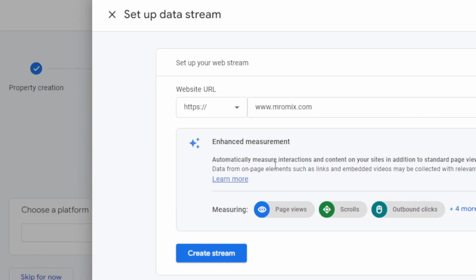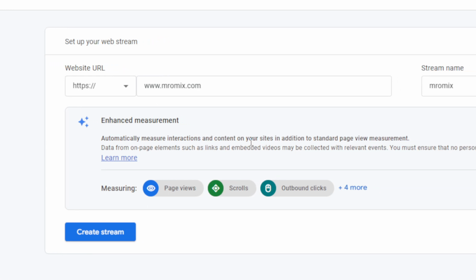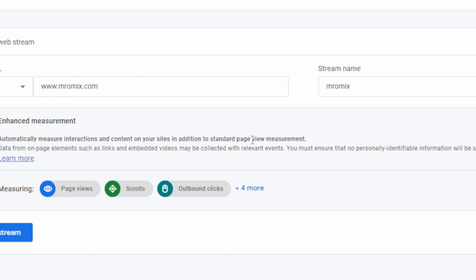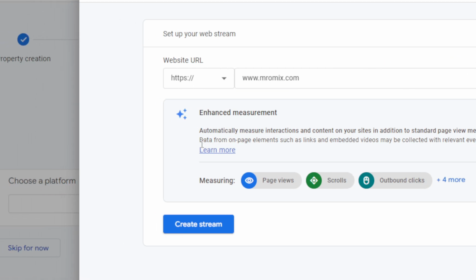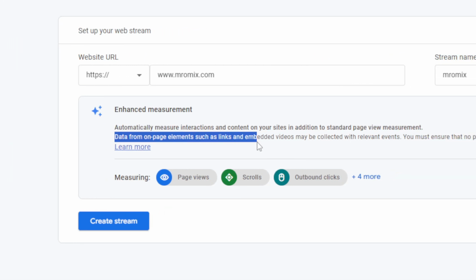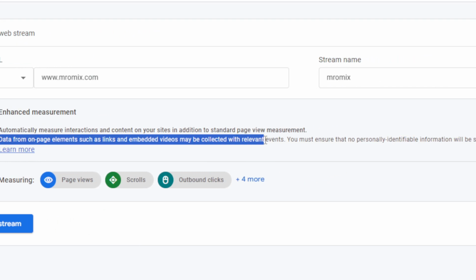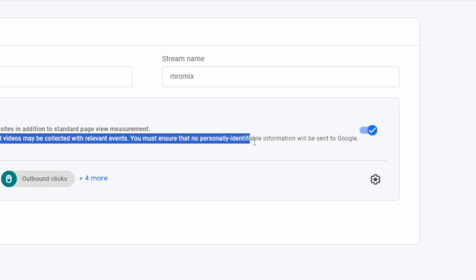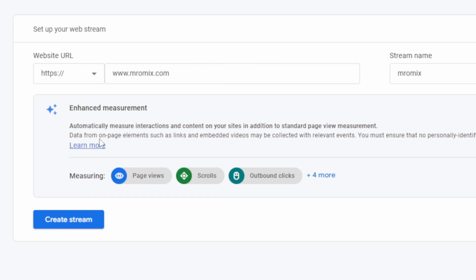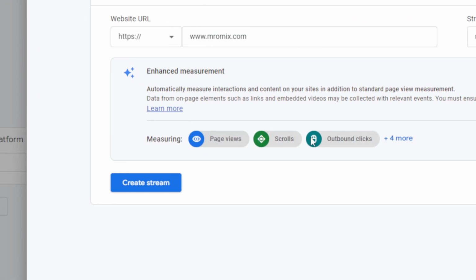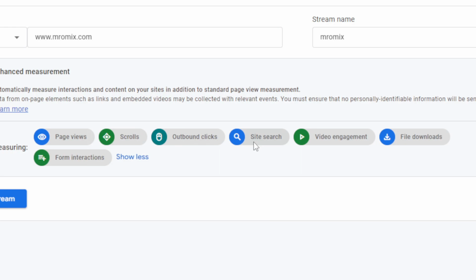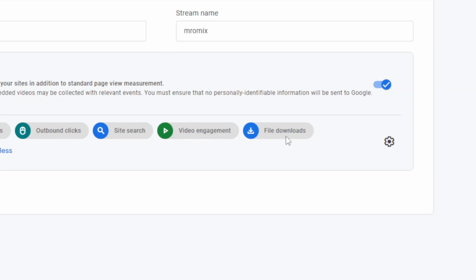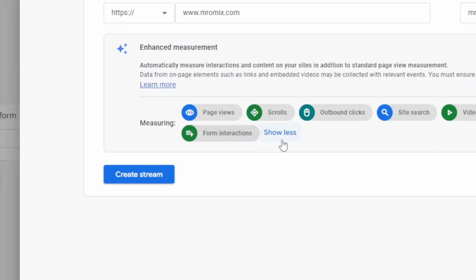It automatically measures interactions and content on your site in addition to standard page view measurements. Data from on-page elements such as links and embedded videos may be collected. Where relevant, you must ensure that no personally identifiable information will be sent to Google. You can learn more about that. The measurements, as you can see, are page views, scrolls, outbound clicks, site search, video engagement, file downloads, and form interactions.